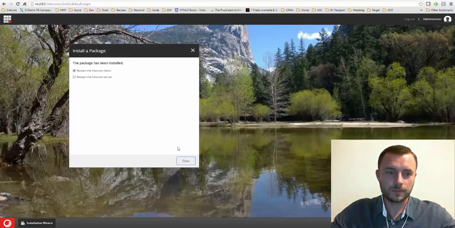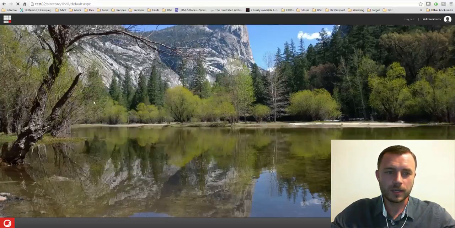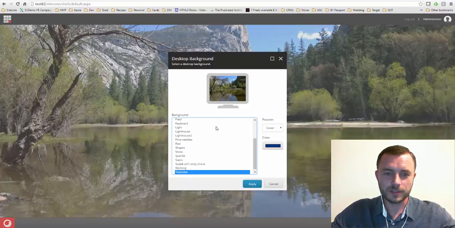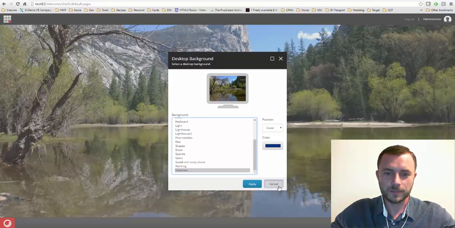So I'll click apply to all, restart the client, why not. By the way, how do you like the Yosemite background? To change it, by the way, you right click, go to properties, and then you have a nice little selection of backgrounds here.